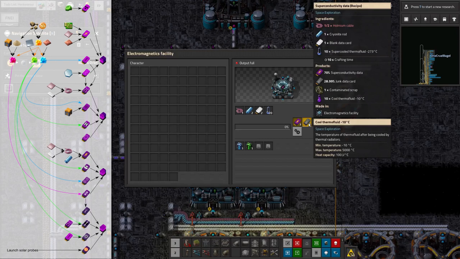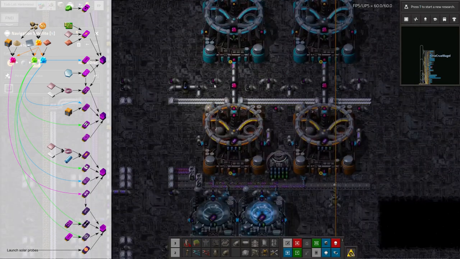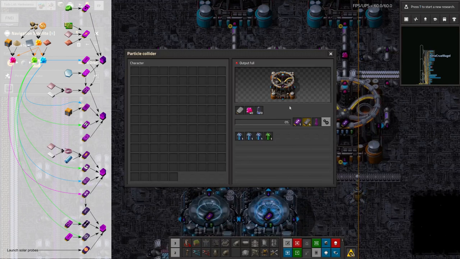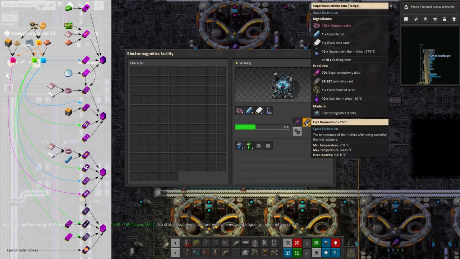We need holmium cables and cryonite rods for this. So I had to start shipping in cryonite rods. That was an extra component for this facility. But that's going okay. We've got them making the cryonite rods. Oh, hang on. When we need the purple... What? This one, yeah, this one.